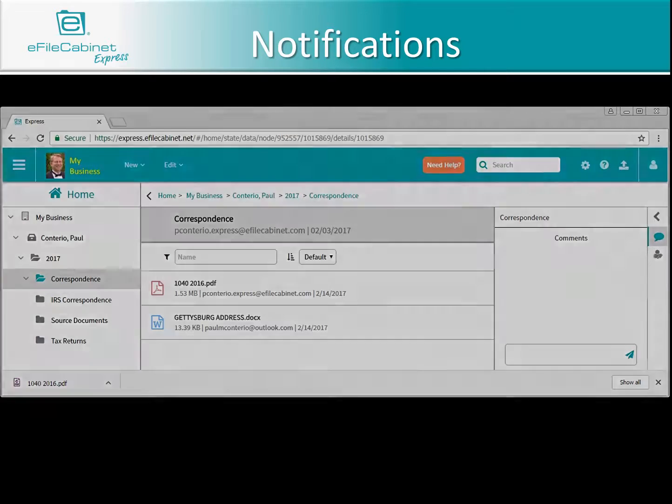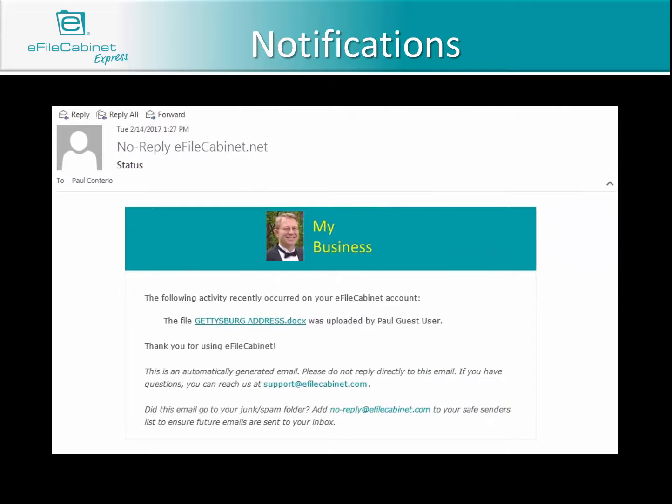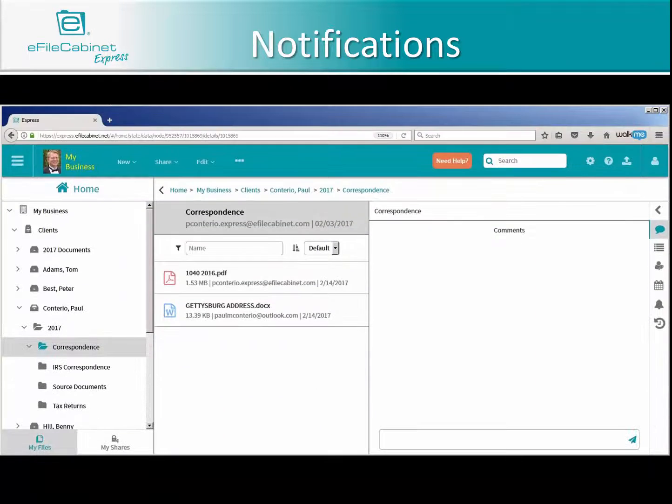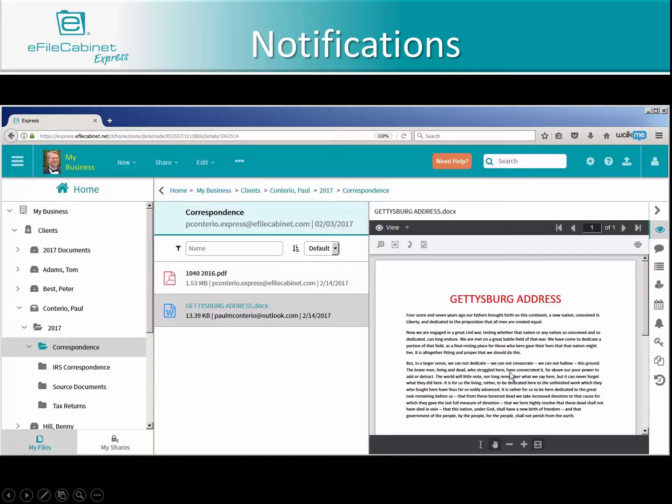And so now when I go to my email, this is my email, I'll see that the Gettysburg Address was uploaded by Paul, the guest user. So now I have notification that documents are up in the eFileCabinet Express account. So when I go back to my account, this is my account, I can see the document there. I can click on it and actually in the preview window can see the Gettysburg Address.